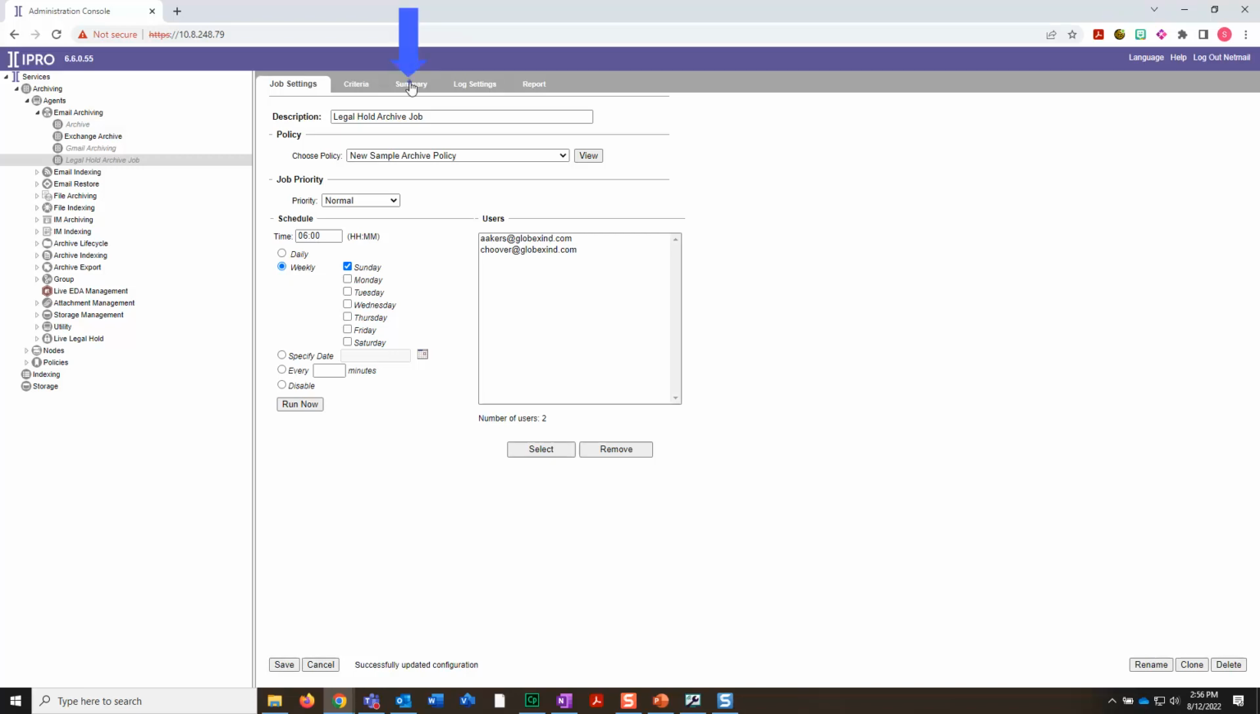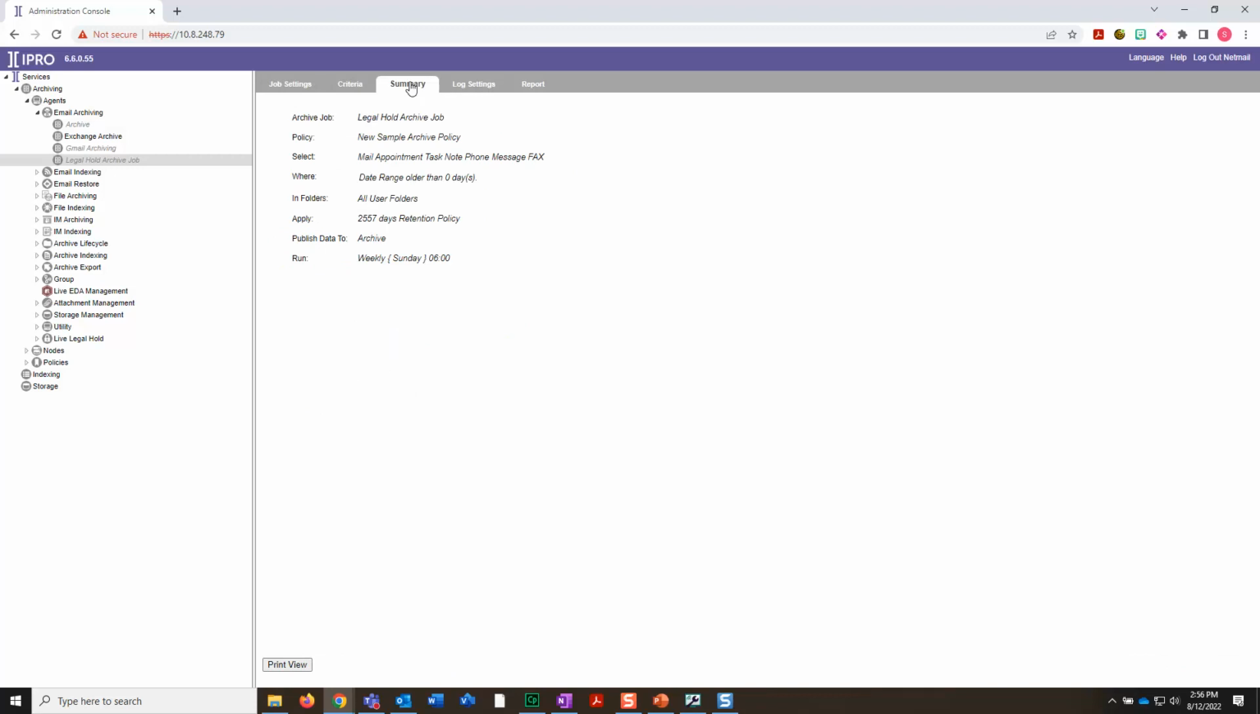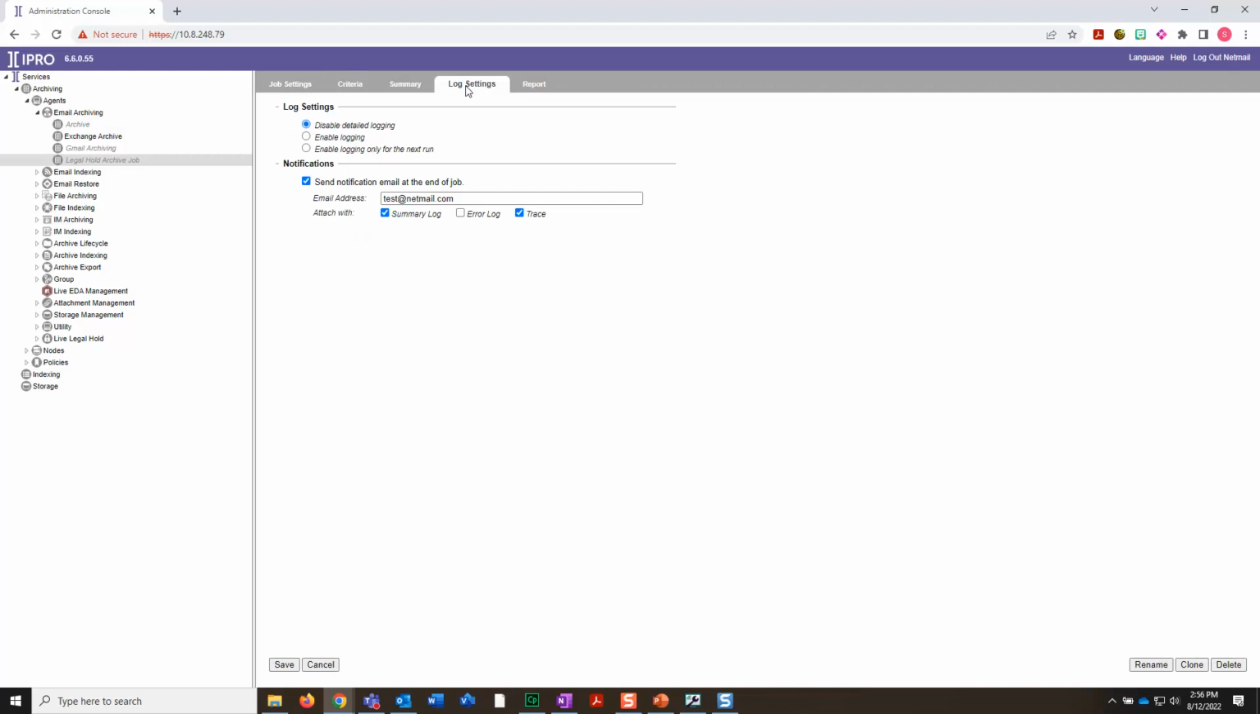Now let's select the Summary tab to see a summary of all configurations made. The configurations here can be printed. Once reviewed, move on to Log Settings. Let's leave all default log settings as is. However, if you want to edit log settings or receive notifications, you can always edit them here. Since we haven't enabled logging, no reports will show up under the Reports tab. If you're all set, click Save in the bottom left. This concludes the video on how to create and configure a legal hold job.